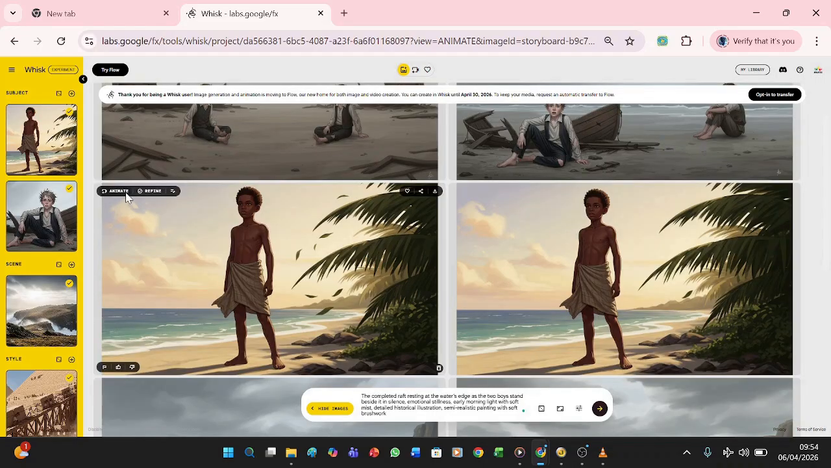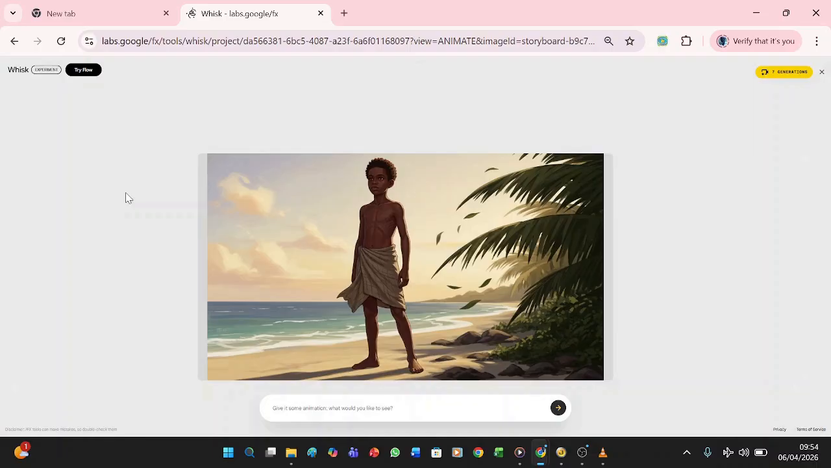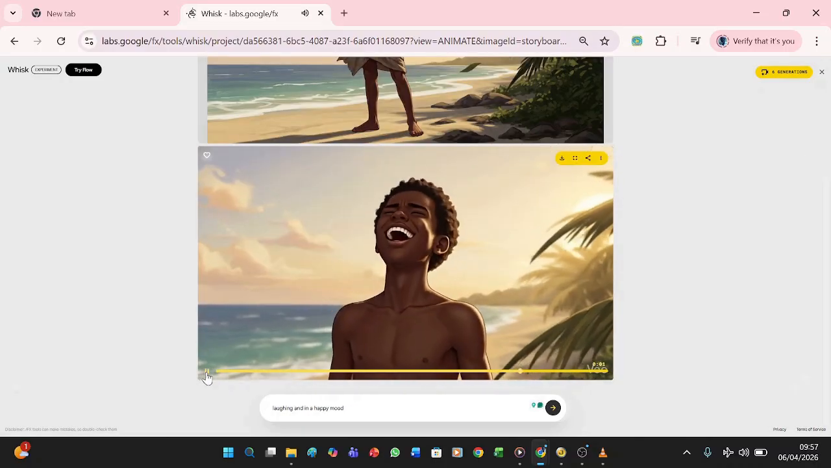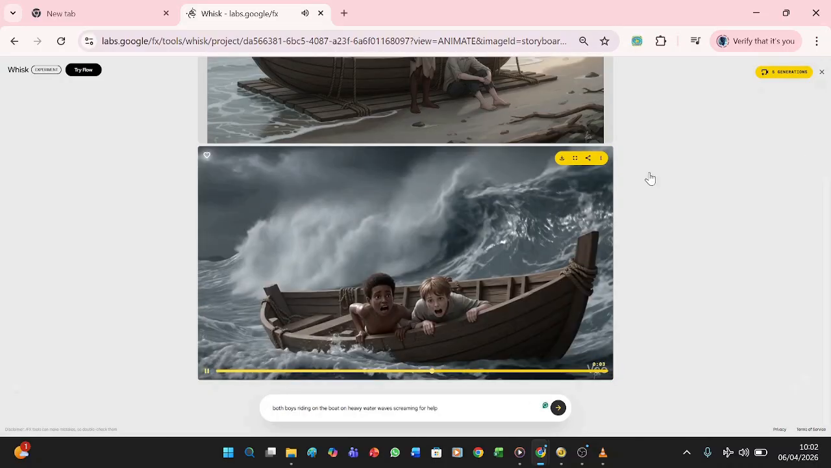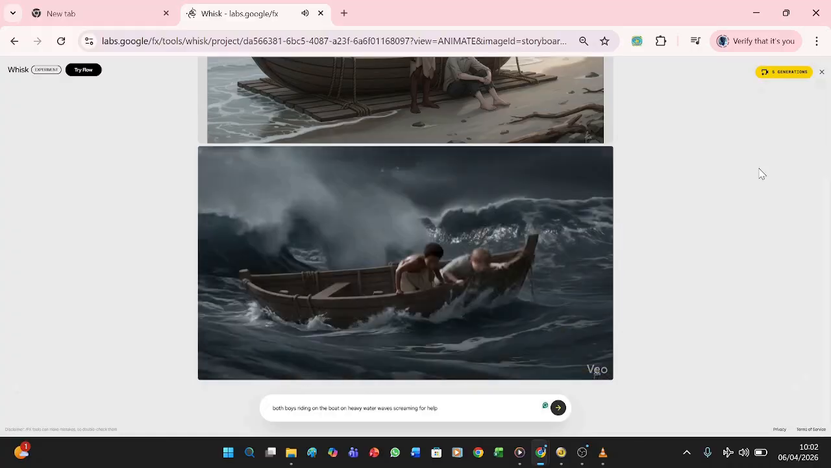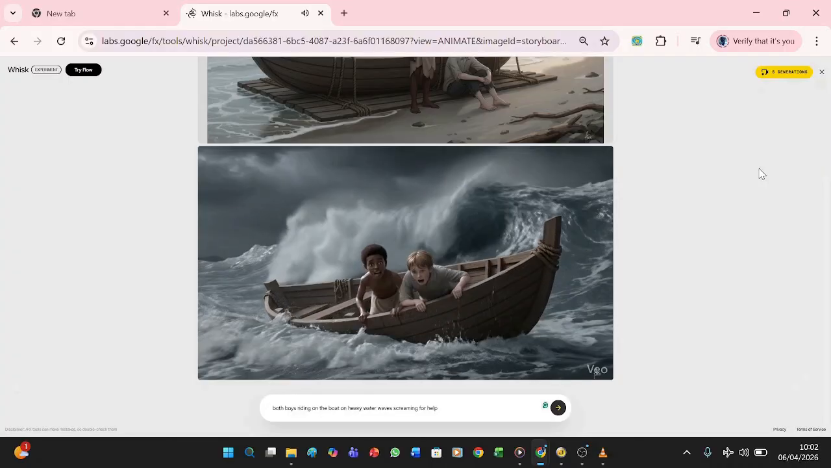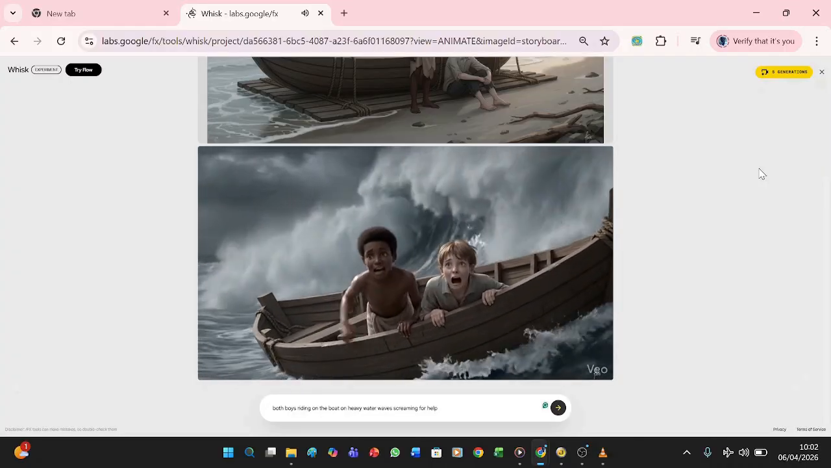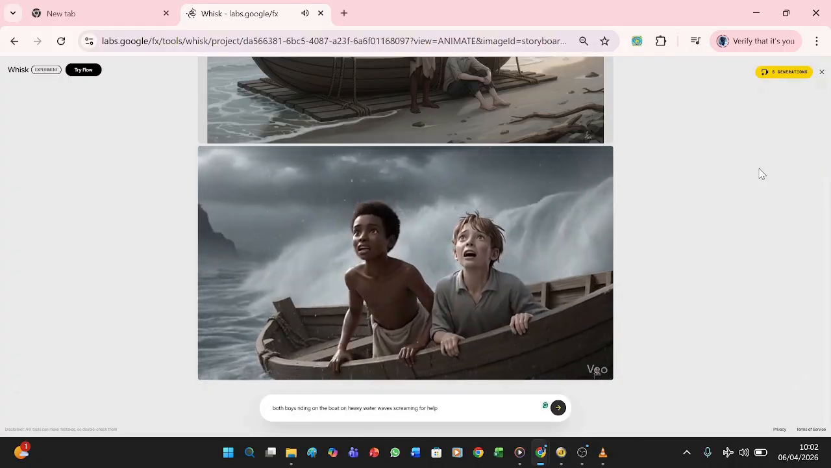Now, to turn these images into videos, click on the animation icon within the image at the top extreme left-hand corner and simply describe what kind of animation you want. For example, laughing and in a happy mood. These are the animations I created with these characters. These are the animations we've just created inside this website by turning my images into videos. But to be honest with you, this tool only allows you to generate 5 animations.